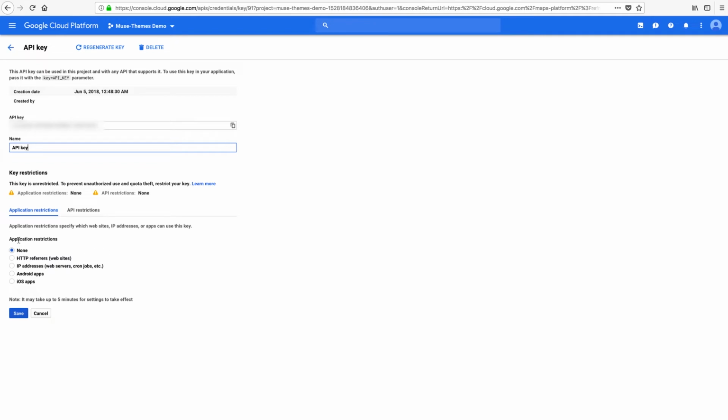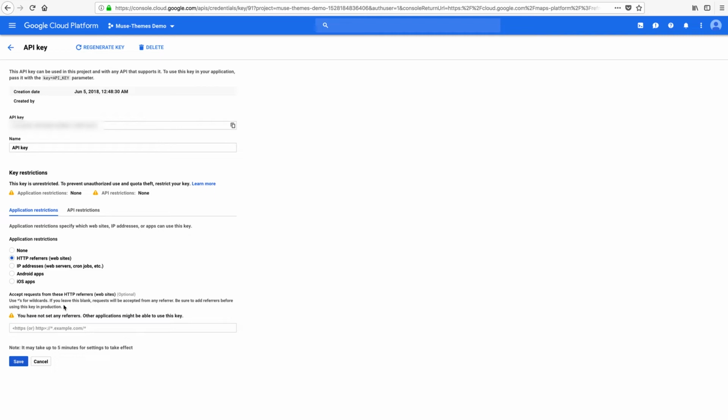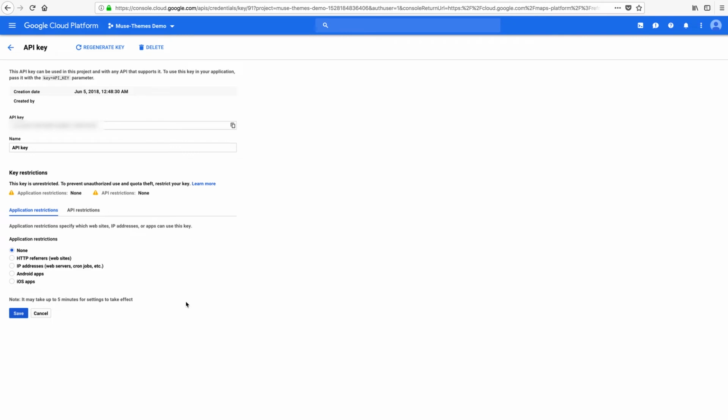Now right here under Application Restrictions, by default it's set to None, which allows usage anywhere. What I'd highly suggest is you click HTTP Referrers, which allows you to restrict the usage of the key to only websites that you specify. So once you click this option, you'll be given a field here to enter your approved sites, and you can then click Save. Now I'm going to leave this as none for right now just for the purposes of me doing this demo since I'm using it in a browser preview, but I'd highly recommend utilizing this function to protect your account and your key.